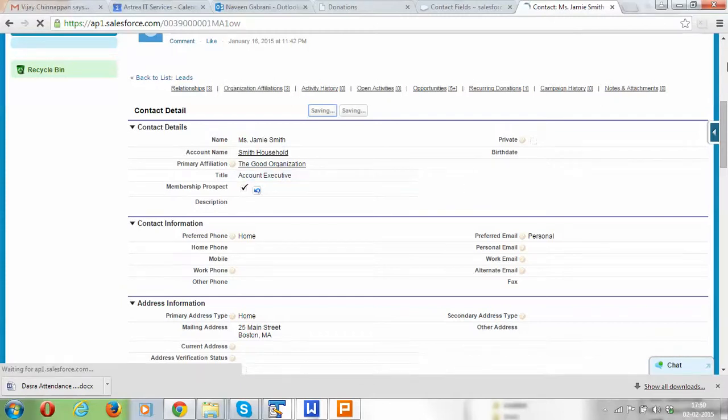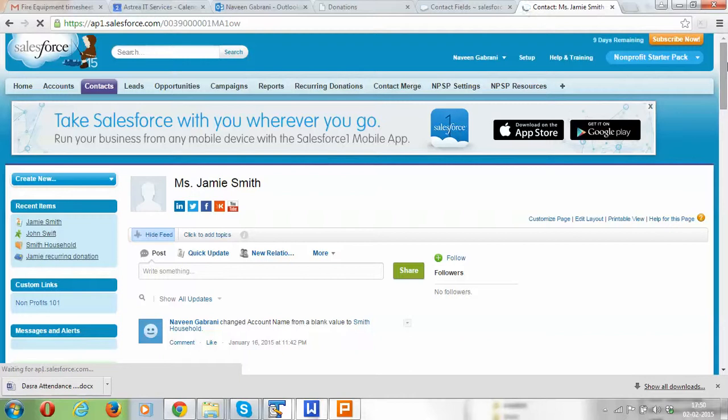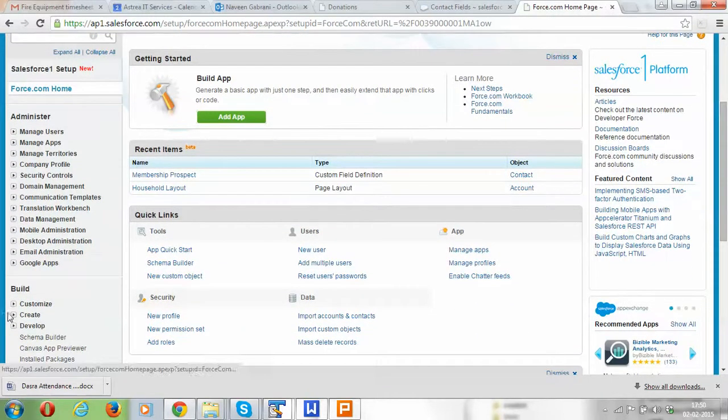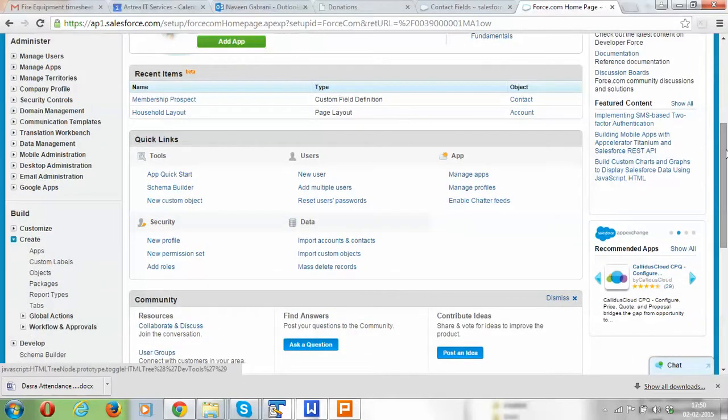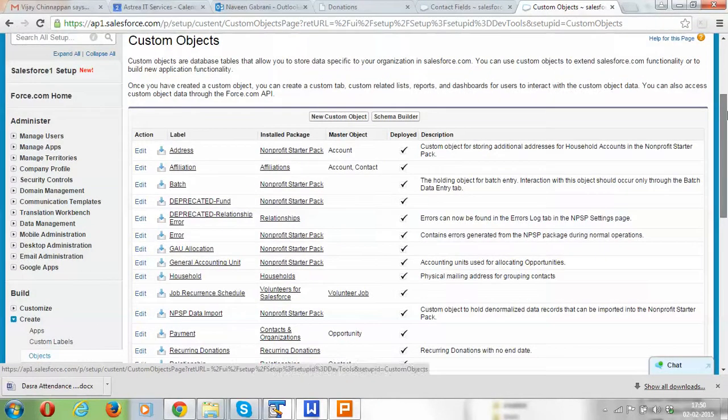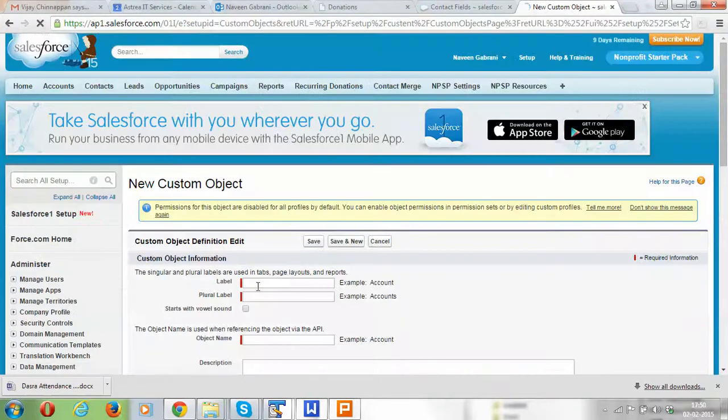Okay, so that was about creating custom fields. They could have different types, like they could be a number field, they could be a text field, etc. In the same way we can also create custom objects. So we can go to create here, and then this has an option called object. So this option can be used to create a custom object. Let's say we had discussed an object called project. We click on the new custom object button.